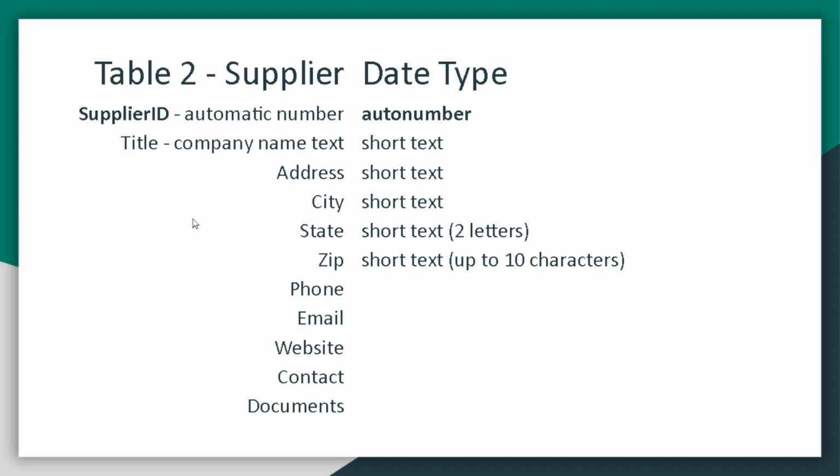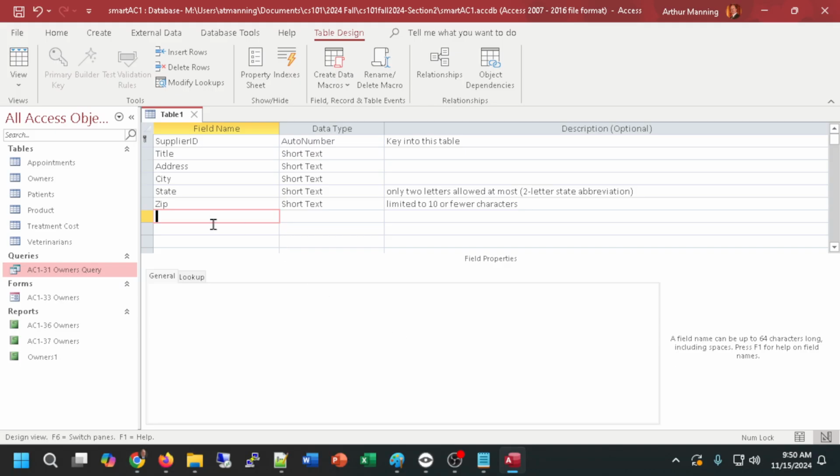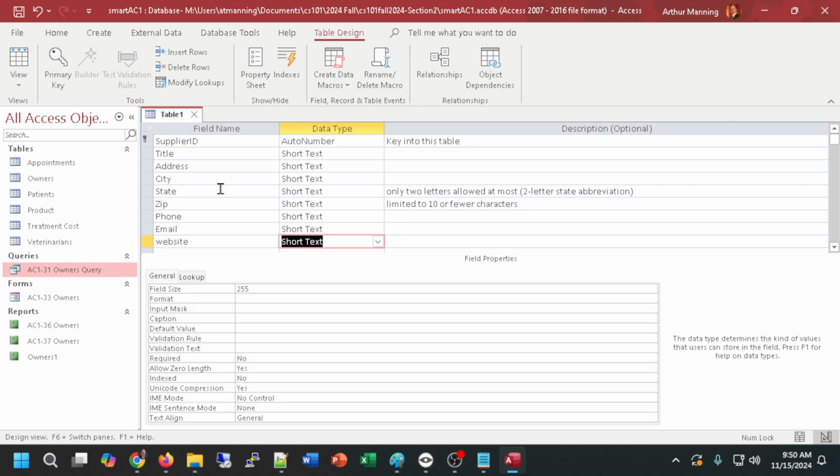And then what else did we have for products? We had the phone. Well, we think of it as a number, but there's dashes and things in there. We'll make that short text. Email, we'll make that short text. Website, maybe short text, maybe is there a better option? Let's find out. So phone and email, we'll make short text. Default, email, go with the default. And now website.